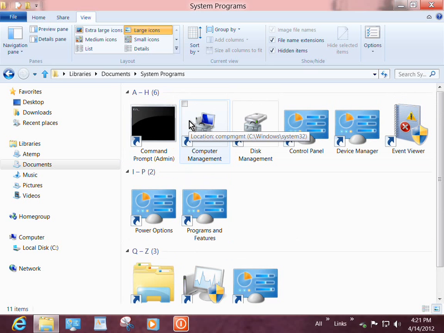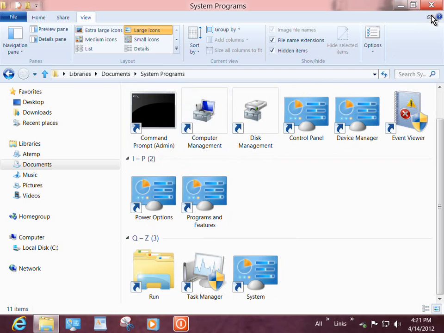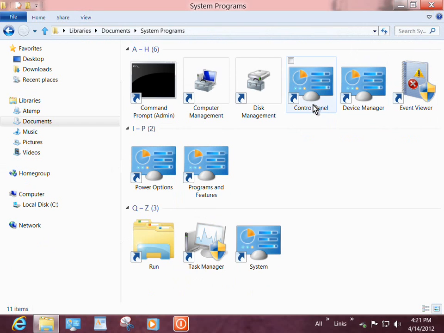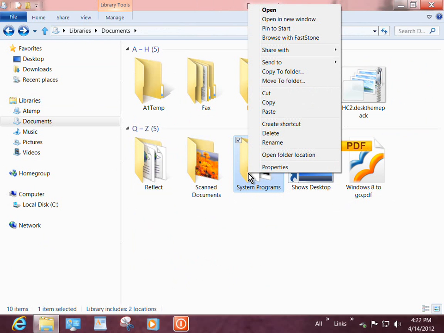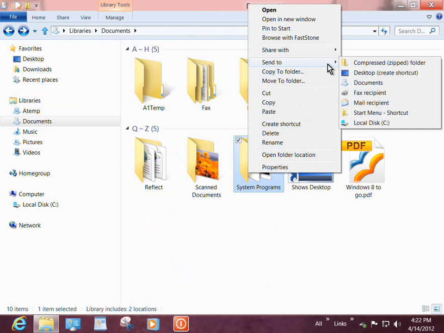Okay. If you're done with them, you may want to go up to the itty bitty arrow here and get rid of the ribbon so that they are nicer and easier to see. Okay, now what do we do with that? Well, first thing, we'll send a shortcut. Right click on it and send a shortcut to the desktop, and I'll show you in a minute what we'll do with that.